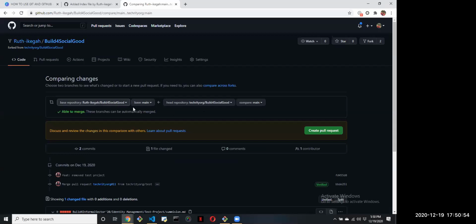Okay, so what I did right here was, if you look at this part, it gives you details of where you're merging, where you are creating the pull request from. So if you look here, this is the original Techrity repository, right? And I'm creating the pull request from my own copy. So once you are sure it is showing that you're creating it from your own copy down to the original, then you create pull request.